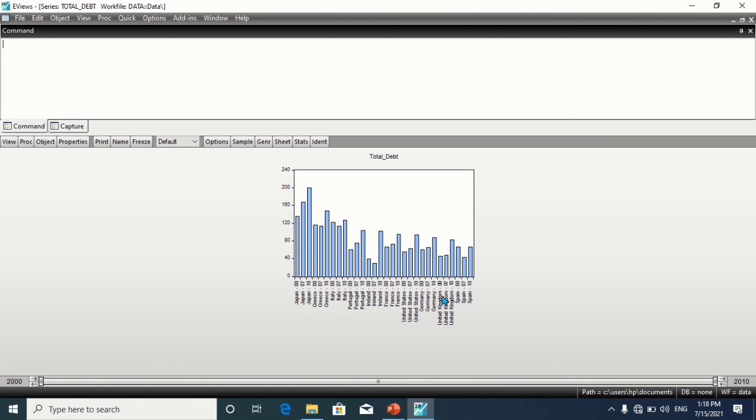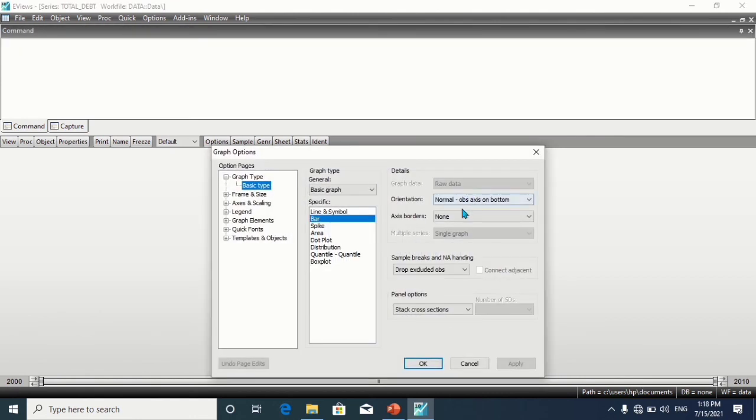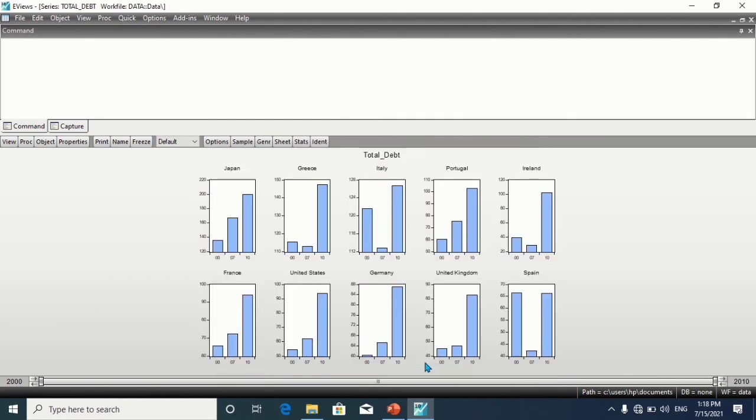We also have the individual cross section. If you want to observe each cross section series individually, you should select the individual cross section. You can notice that the debt level has risen dramatically for all advanced countries in 2010.